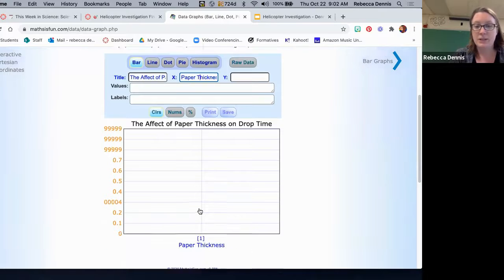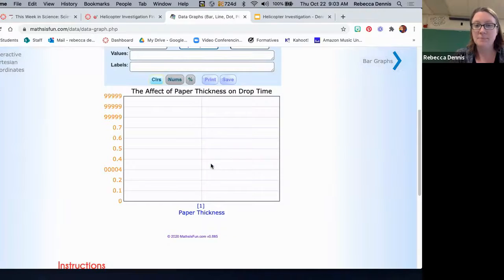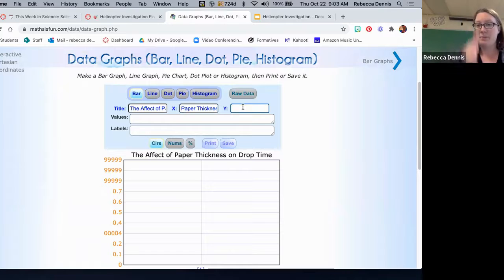And if you scroll down, you'll see that it shows up there at the bottom, which is awesome. And then the dependent variable was on the side, and that is the drop time. And then we need to add a couple of labels, and we need to remember to add the unit of measurement, which we measured in seconds. So we're going to put seconds in parentheses, and you'll see that that's showing up on the side there.